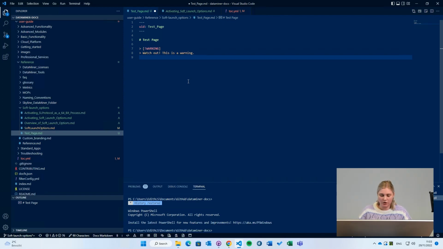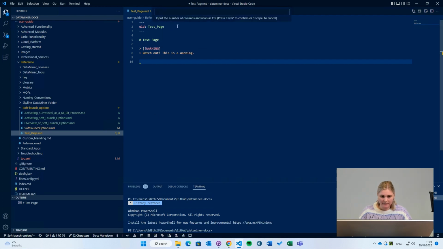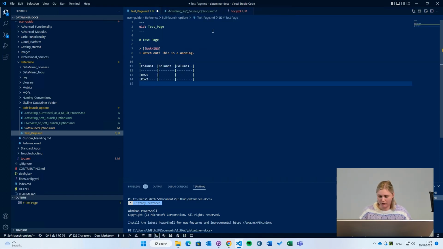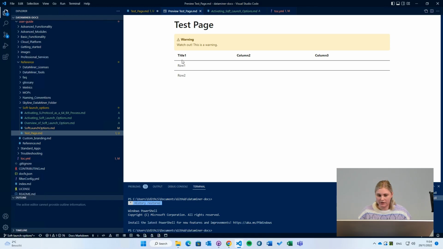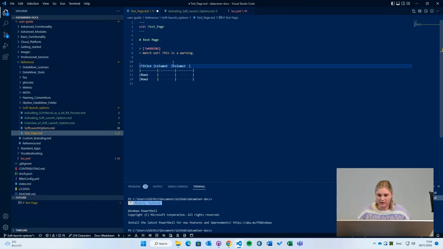Then the next thing I want to show you is how to create a table. This you can find next to the caution sign, next to this alert sign. Over here, insert a table, and then it asks you how many columns and rows you want. So let's say we want 3 columns and 2 rows, and you get a pre-made table, which you can then replace text by, for instance, title 1, and then let's click the preview button. You can see that this has been adjusted. So that's an easy way to add a table.